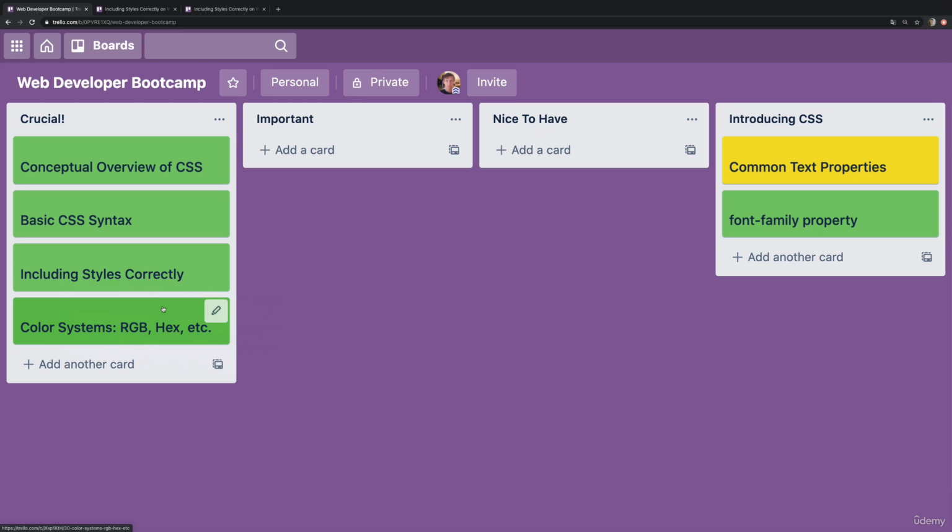We'll talk about color systems, crucial. We use color a lot in CSS. We need to be able to specify text color, right? Here's black text, here's white text. Background color, here's green, yellow, purple. Things like the color of a border. So there are different color systems, and we'll spend a little bit of time talking about them.